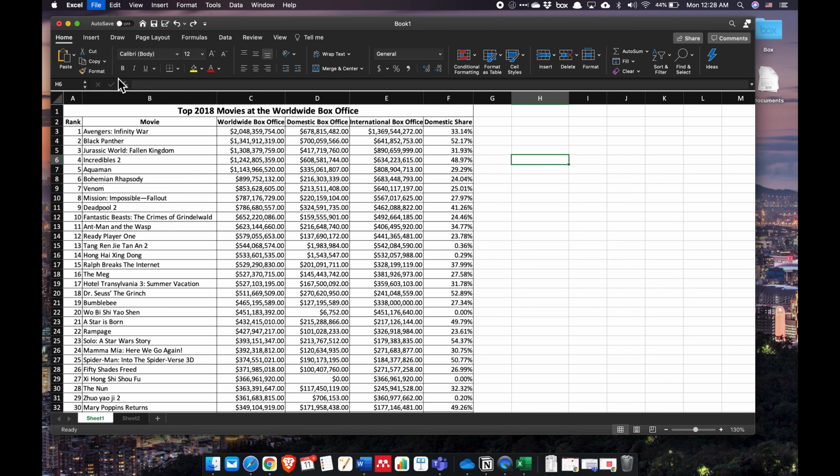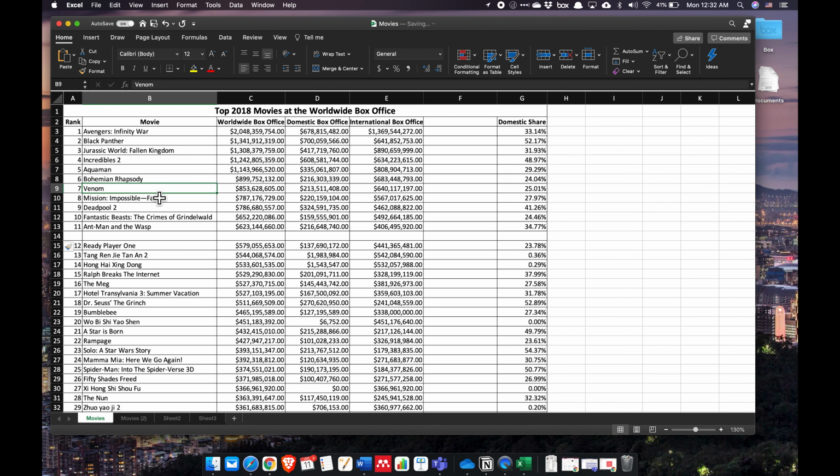To insert a row, it's the same thing. Right-click and insert. A new row will always be inserted above the row that you selected. Each of these individual boxes are called cells. Each cell is expressed as alphabet, then number. So for Venom, right here, this is B9.